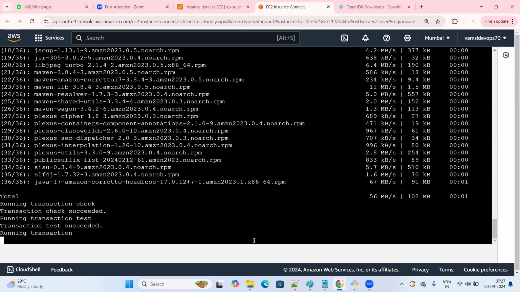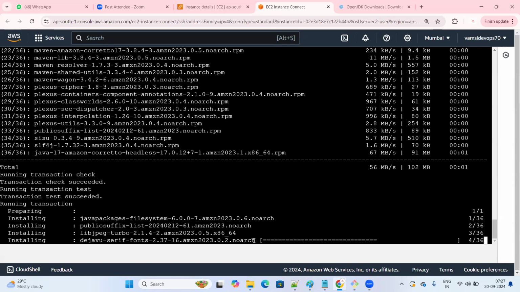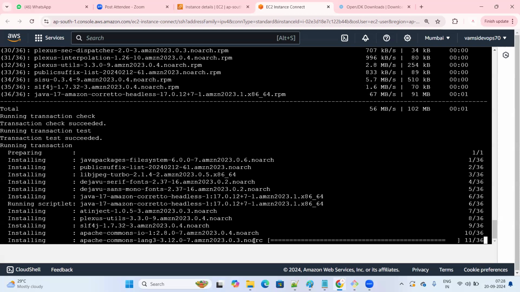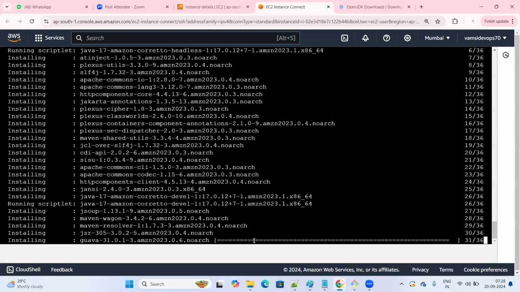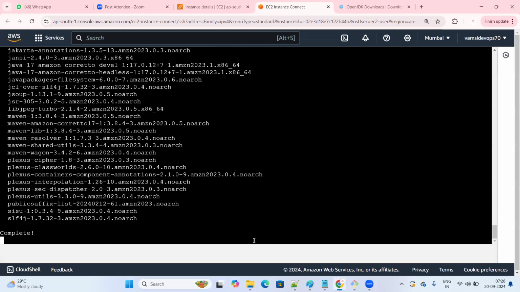I just provided sudo yum install maven -y. I am downloading the Maven package from the internet, from the repository where the packages are available. The installation is completed. And how can we verify the version? How can we verify the version?